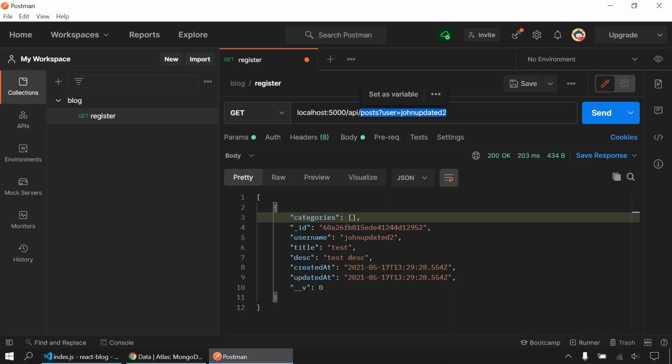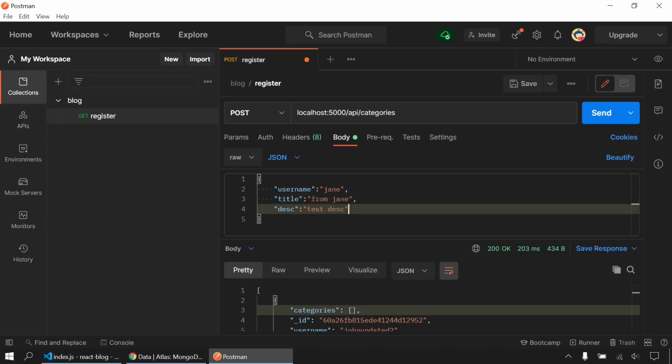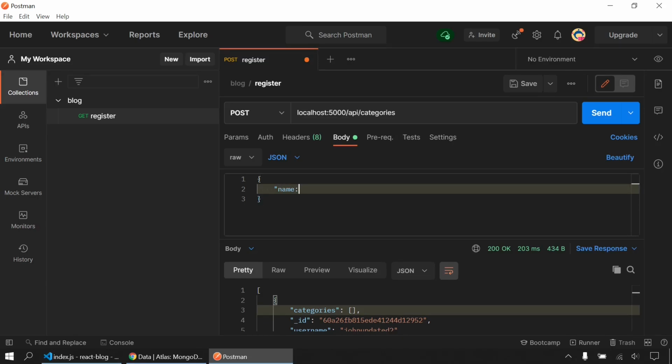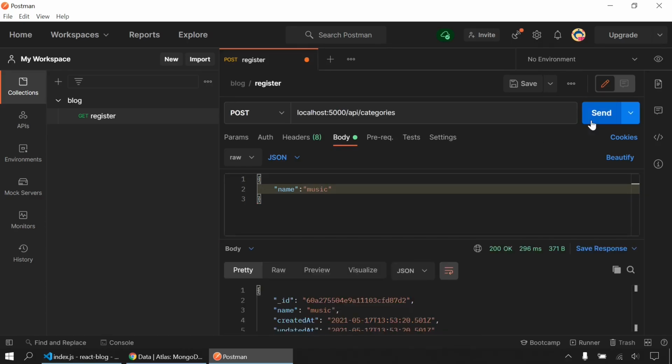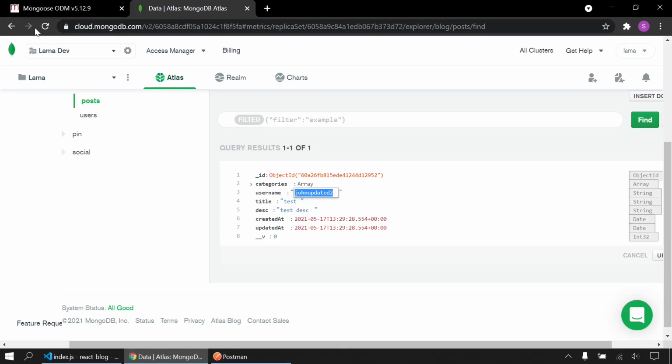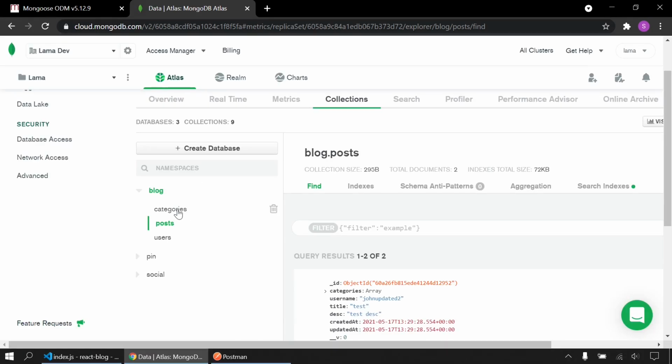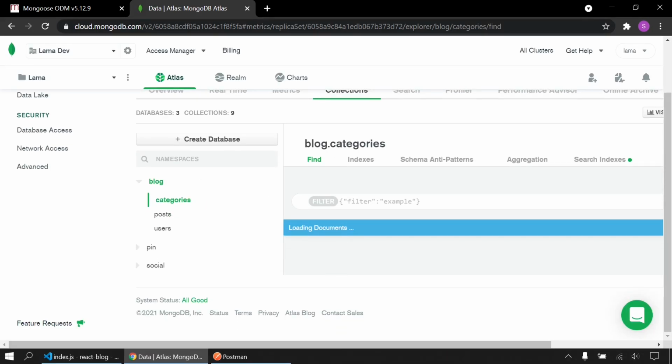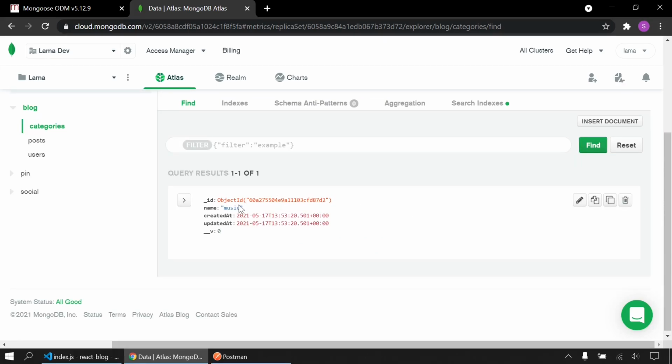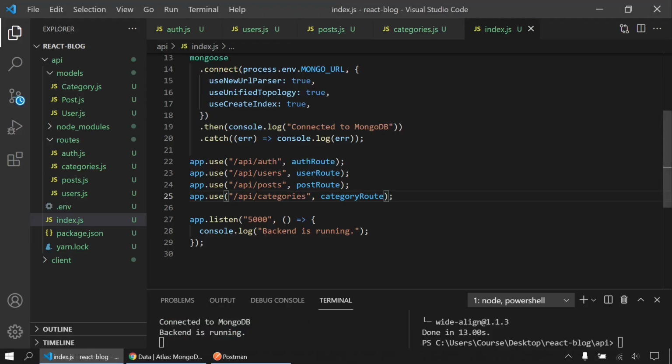It's gonna be categories and post method. It's gonna be only name here. Name. I will say music. Let's create. As you can see, it's here. Let's check here. And categories. And music is here. Perfect.